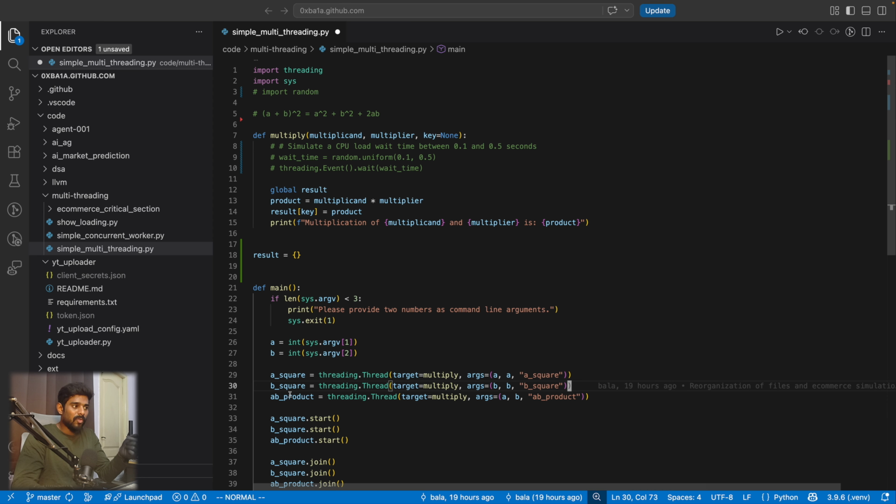And third, after deploying these two threads, we are creating another thread. We are creating a new thread on CPU 3, and CPU 3 is also going to execute the multiply function only. So the same function is getting executed in three different places, and the arguments are 2ab. It should be 2ab, so let's pass 2 times a. So the multiplicand is 2a and the multiplier is b, and the key is the ab product.